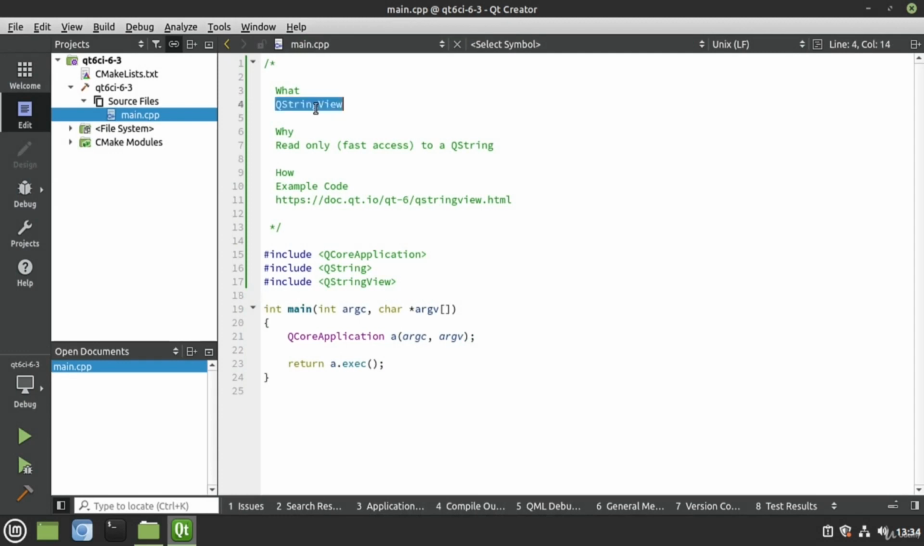All right, let's go ahead and cover the QString view. Again, this is read-only fast access to a QString. And once you've got the API down, it's virtually identical to what we just talked about with the QByteArray view.